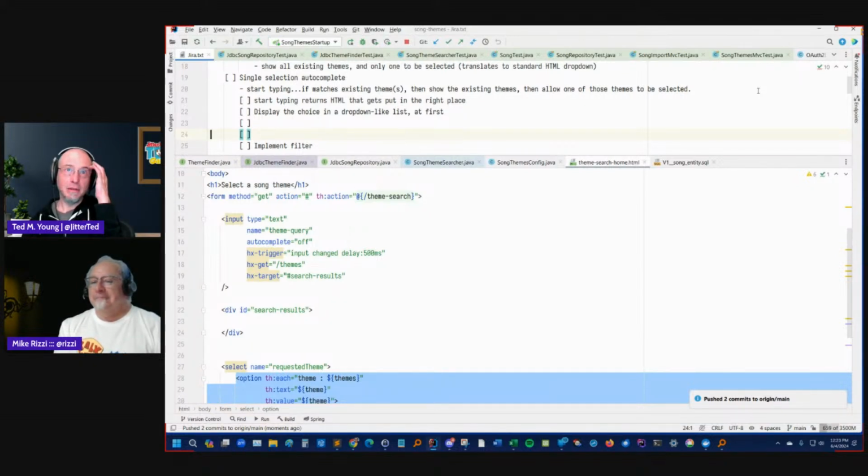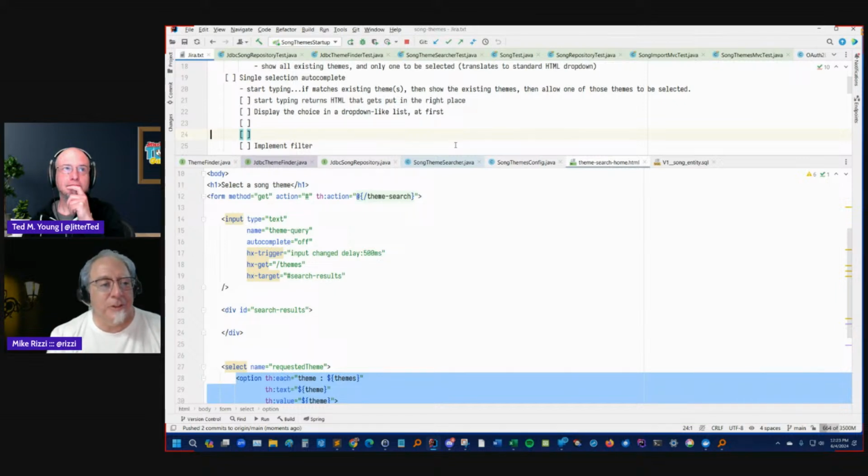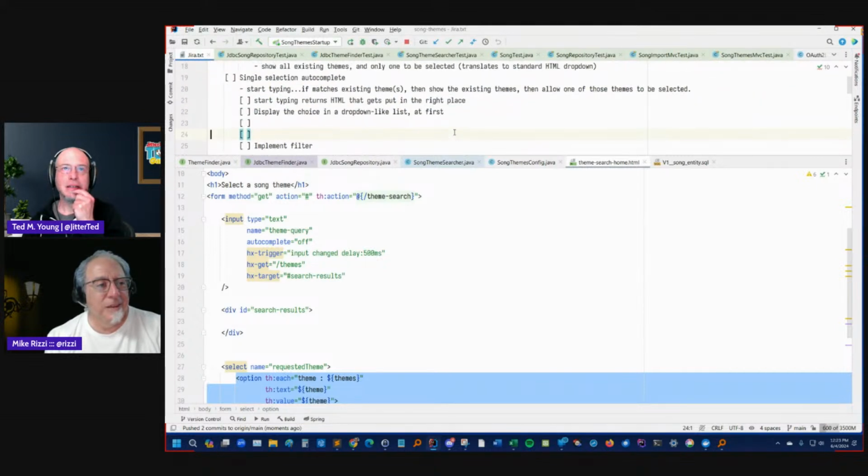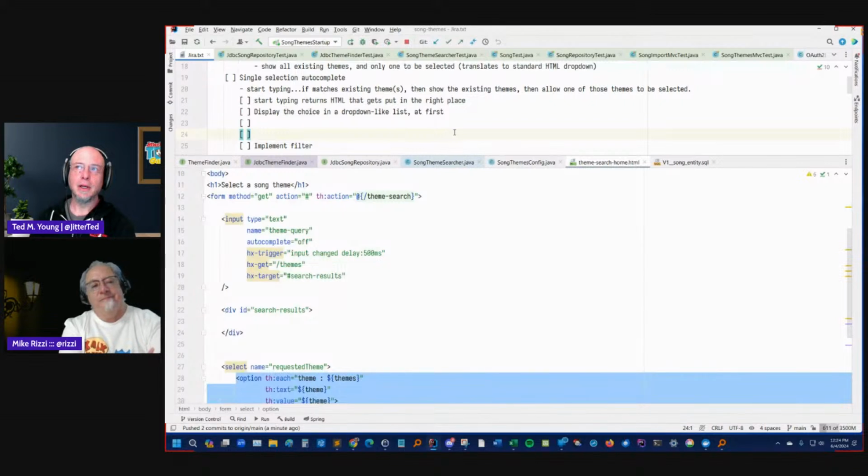Anything else we want to do? I'm just trying to think if there's anything quick and simple we can do. Not really. So what's left is we're going to figure out the HTML and CSS for the drop down, which will then drive what HTML we're going to return from that endpoint. And we'll also have to figure out the multiple theme case.